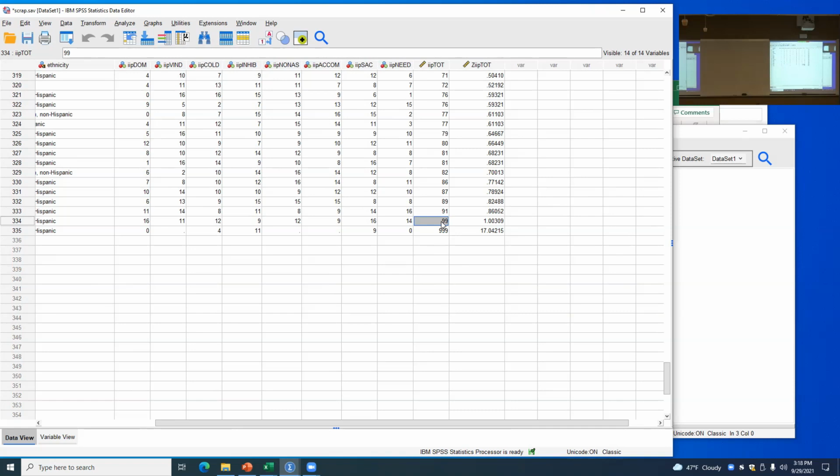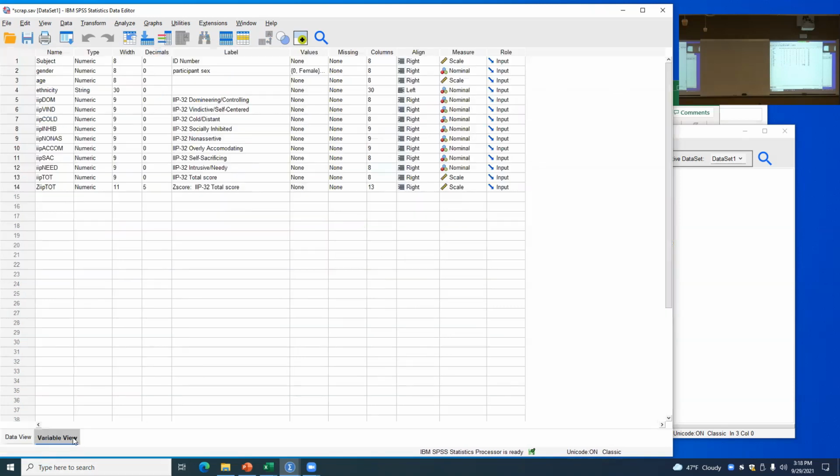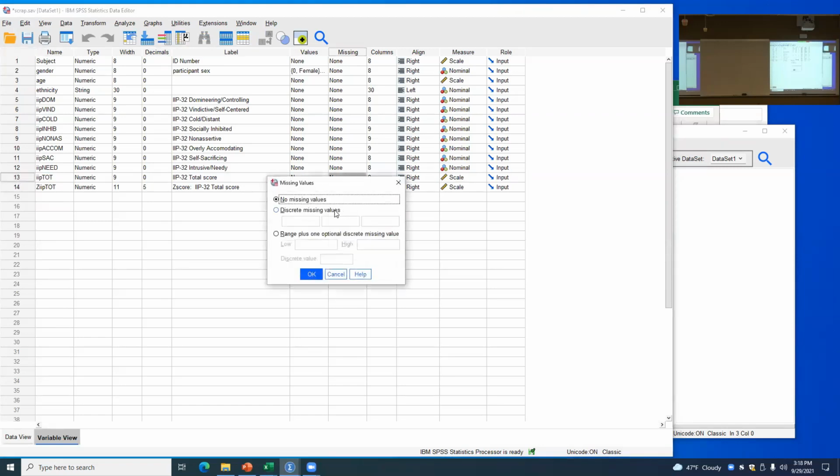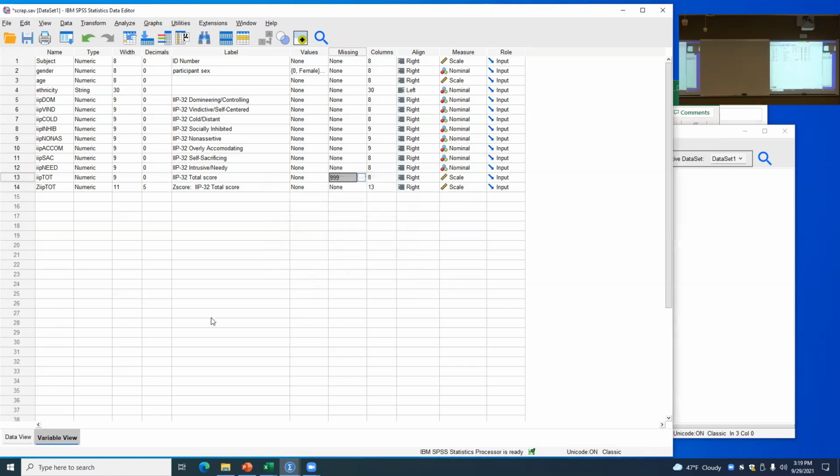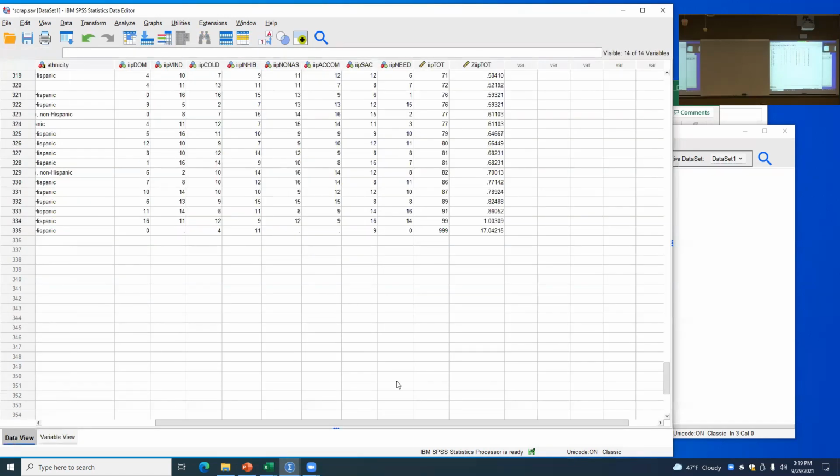So what I can do is go to my variable view, click that and see this Missing column. I can go for IIP total, move over and click this and say discrete missing values, 999, and hit OK. And now go back.